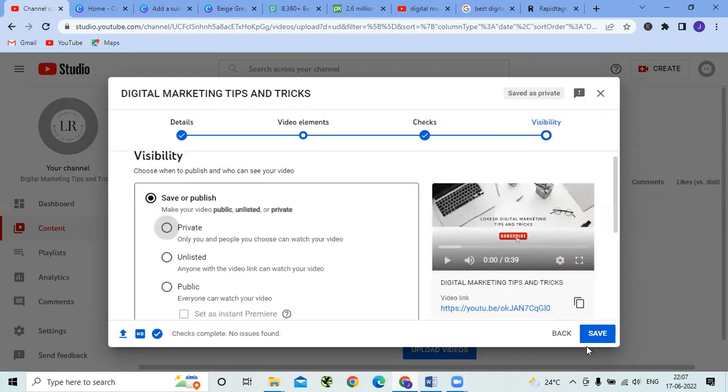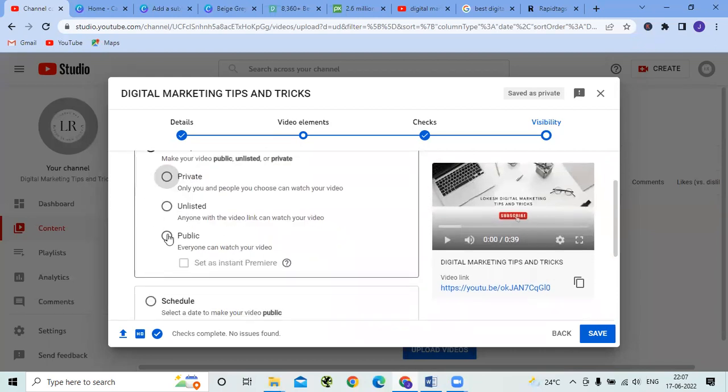The final thing is, do you want to make your video public? If you want to make it public, you can select the last option. If you want to keep it for yourself, until and unless you share the link of your video, no one will know about your video, you can keep it as private. If you keep it as unlisted, it won't be public, but the link will be available. Okay, so you can keep it in any one of these options.